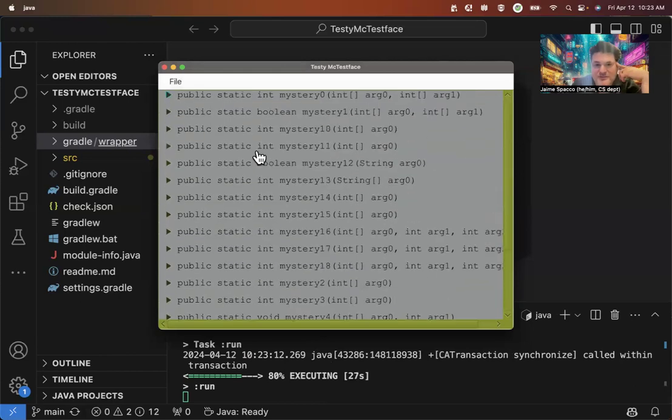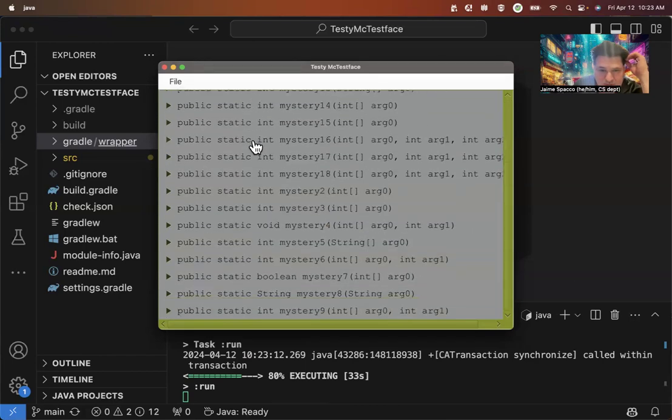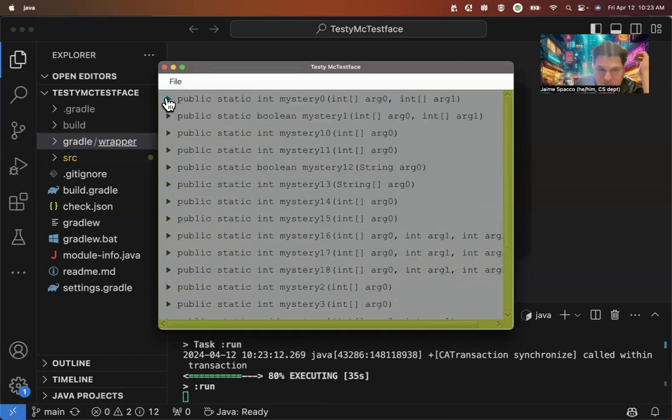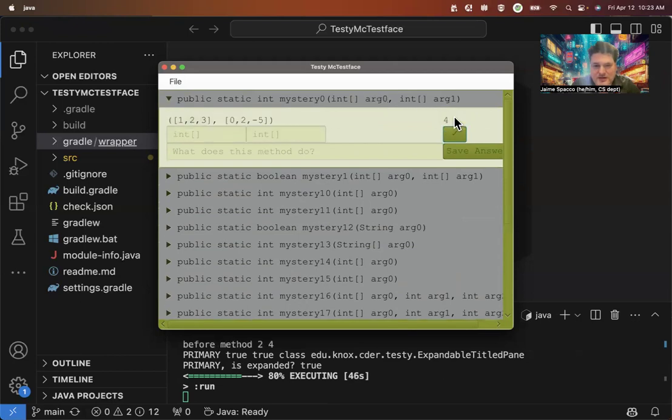So we've got a whole bunch of these mystery methods. I know what these mystery methods do because I wrote them, or I got GitHub Copilot to help me write them. So I'm going to try, I don't know, 1, 2, 3, 0, 2, -5. Let's see what we got. And it tells me with those inputs to this method, which takes 2 integer arrays, I get back 4.